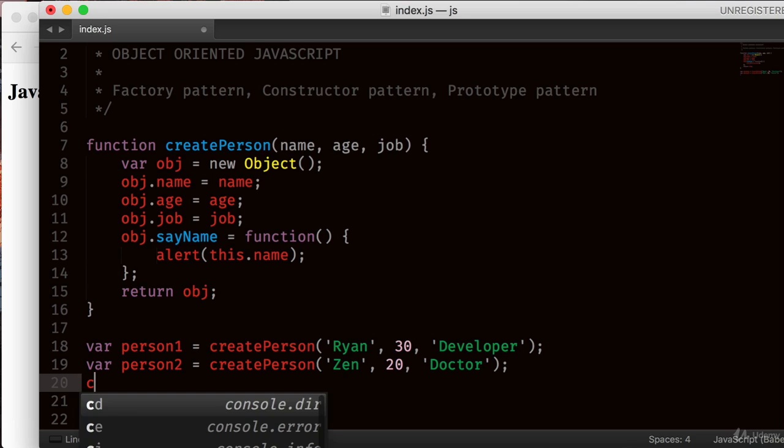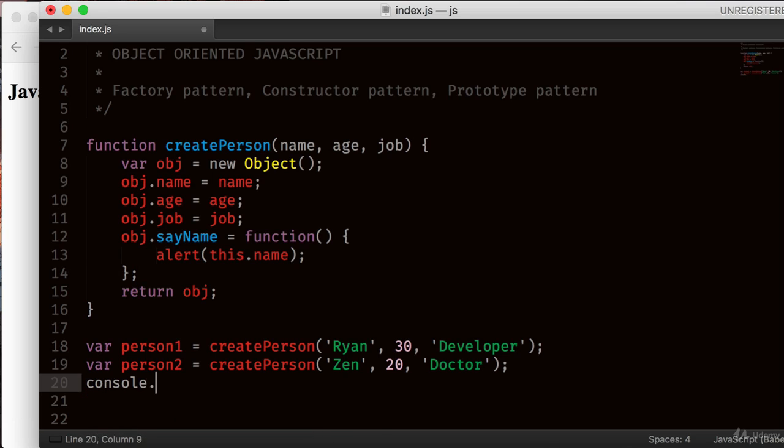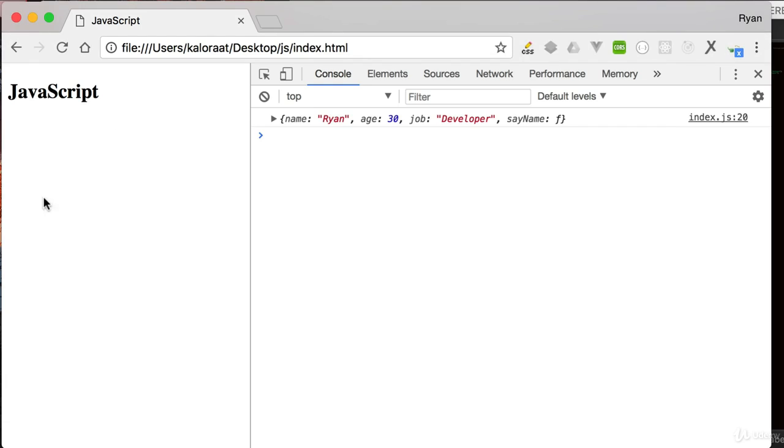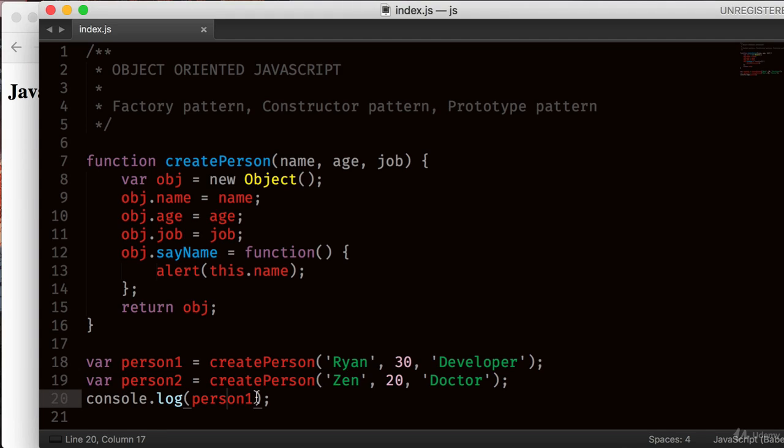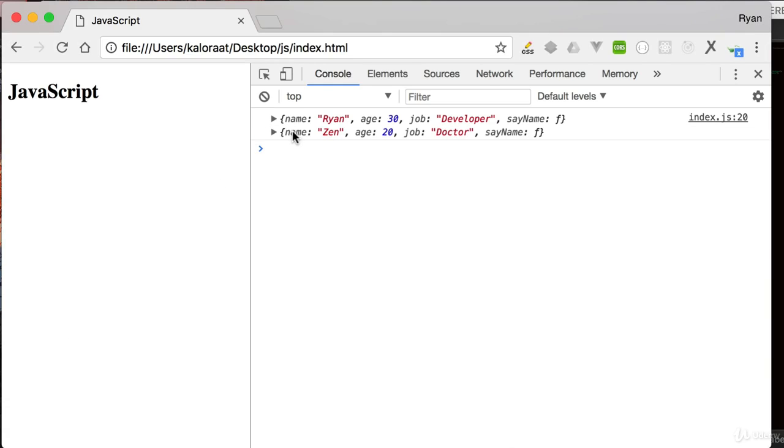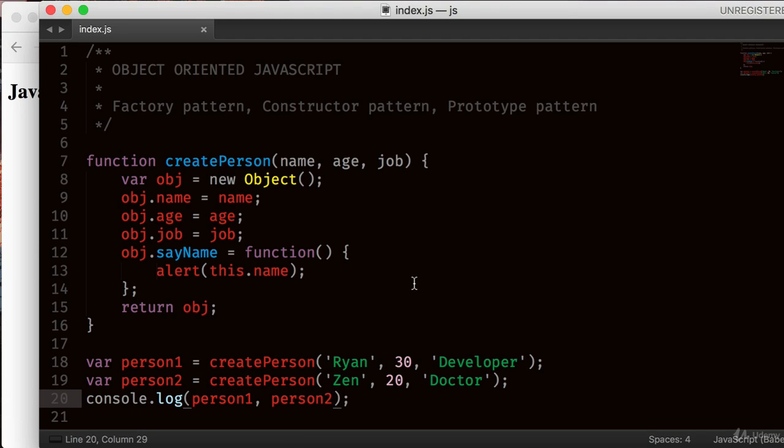So let's see this in action. Console log person1, let's see what we get. And we get a new object, name is Ryan, age, and all that. Same with person2, and we get another object. So this is one dynamic way of creating objects using the factory pattern.